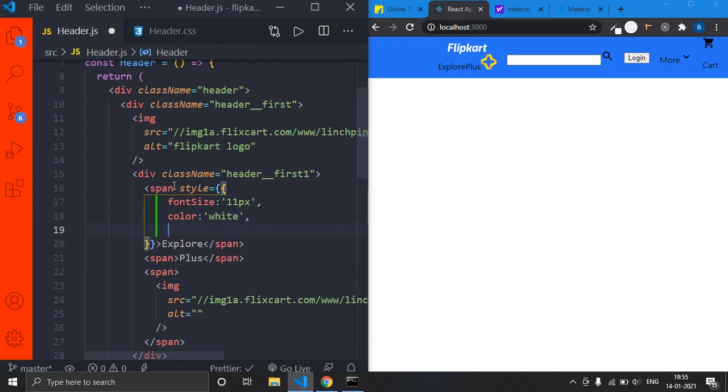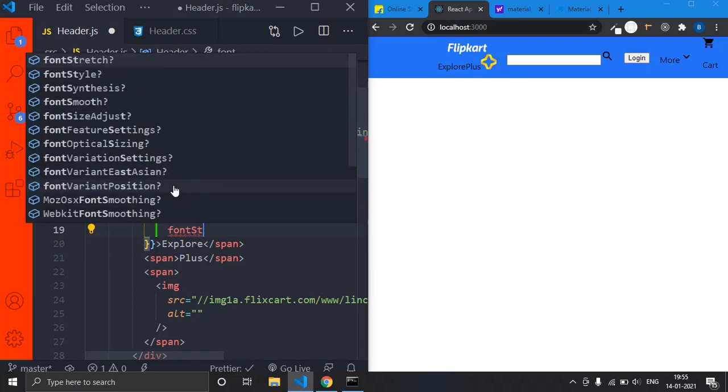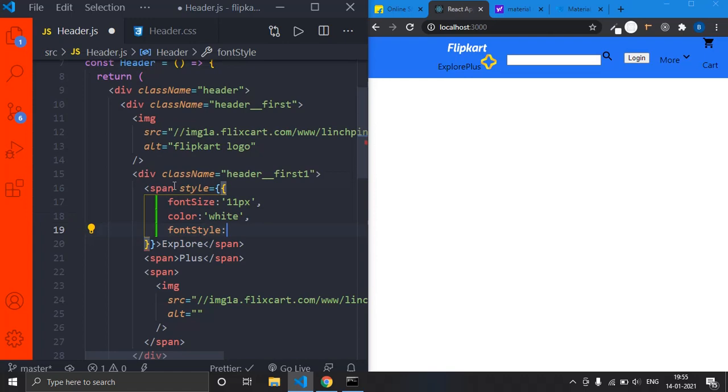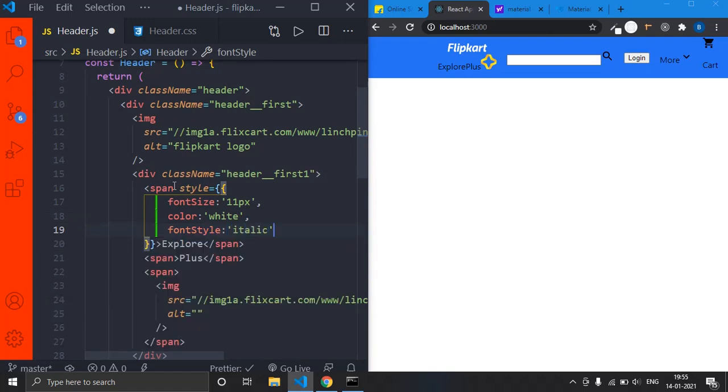And the next thing, font style. See, it is italic, right? So just take the font style as italic. See, it is responding to us. Okay, that's it, we have that.